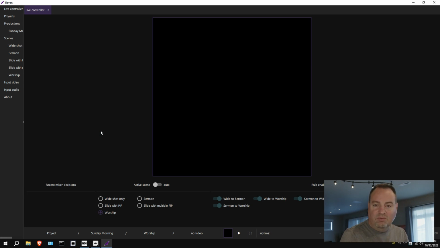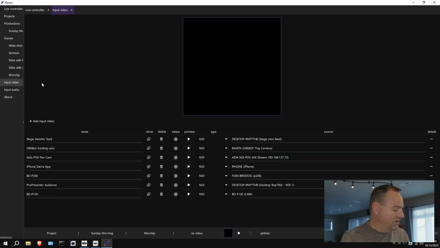As you can see, I've got Raven running on my computer here, and I'm currently displaying the live controller view, but I want to see all of the video inputs that I have defined. So I'm going to simply click on that option in the left-hand column to display that tab. As you can see, I have several inputs already defined in this configuration, but I'm going to go ahead and add another one so you can see what that process looks like.